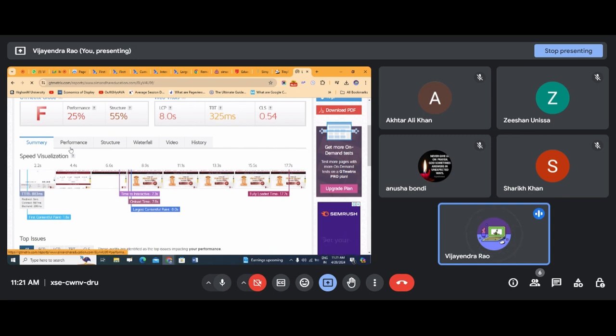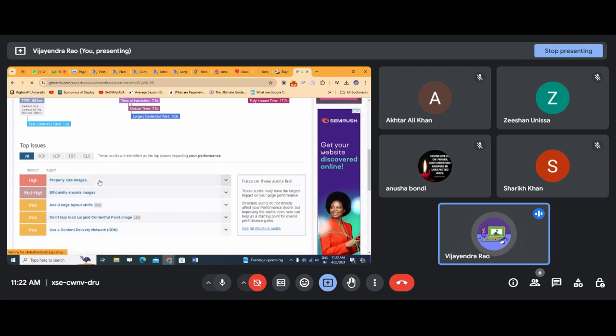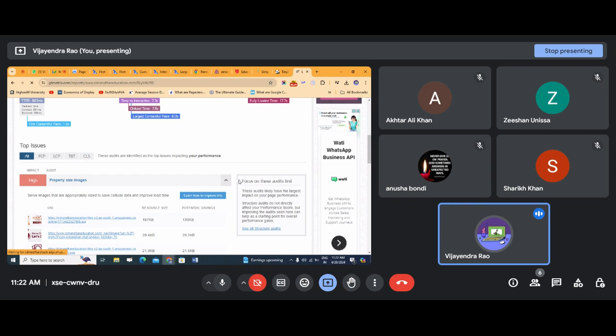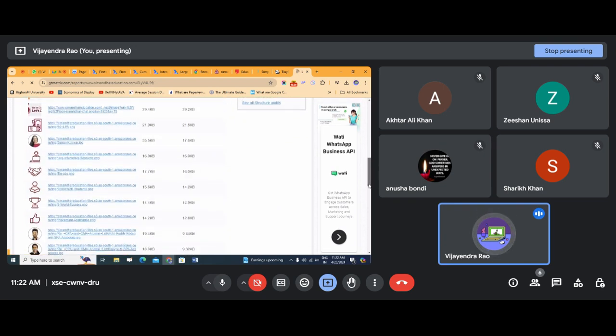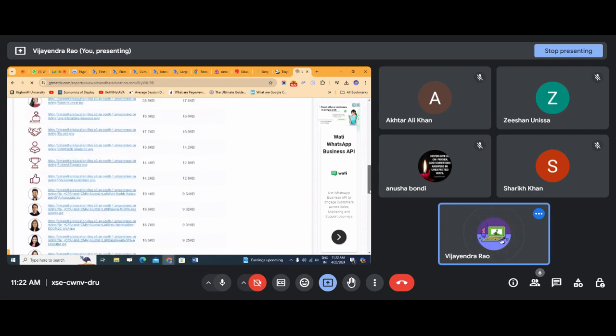Okay, so it is giving the issues, and how to resolve the issues also. So you can see what issues you are facing. Okay, these are the issues you are facing for this website. These are the top issues you have to resolve immediately. So everything is given here.